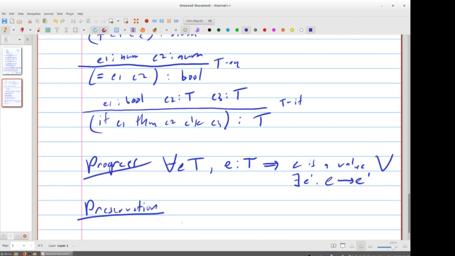Okay. And let's see, how do we write this one? It'll be like, for all expressions E and E prime and T, then if E has type T and E steps to E prime, then you can conclude E prime has type T. Okay? This is the preservation property.